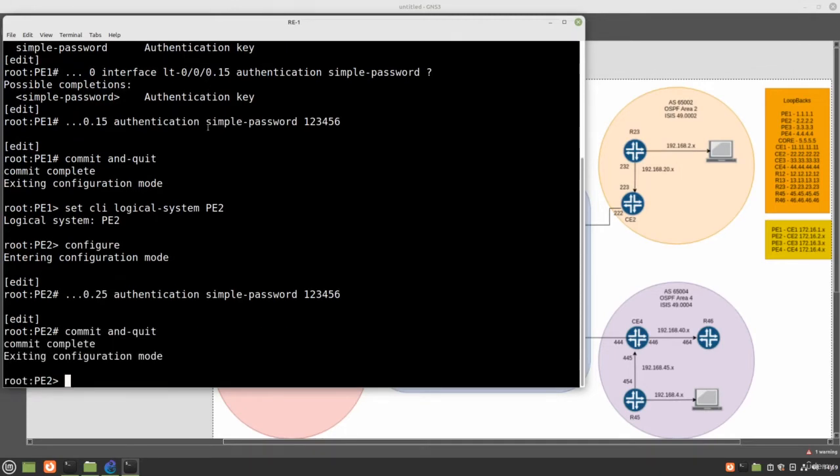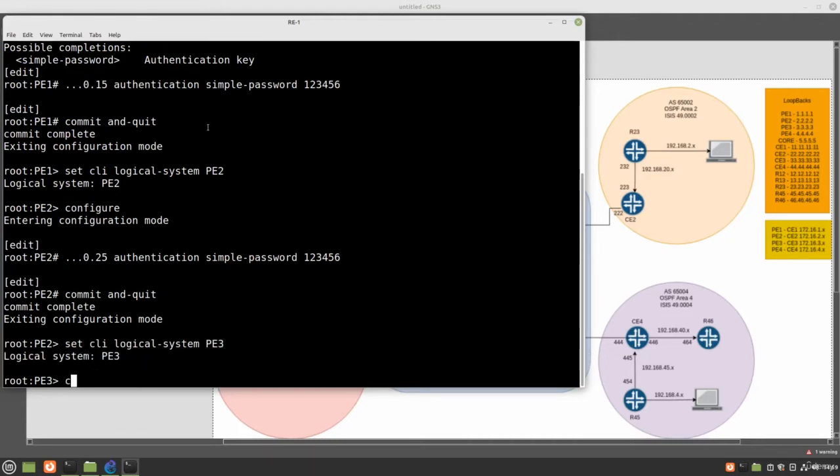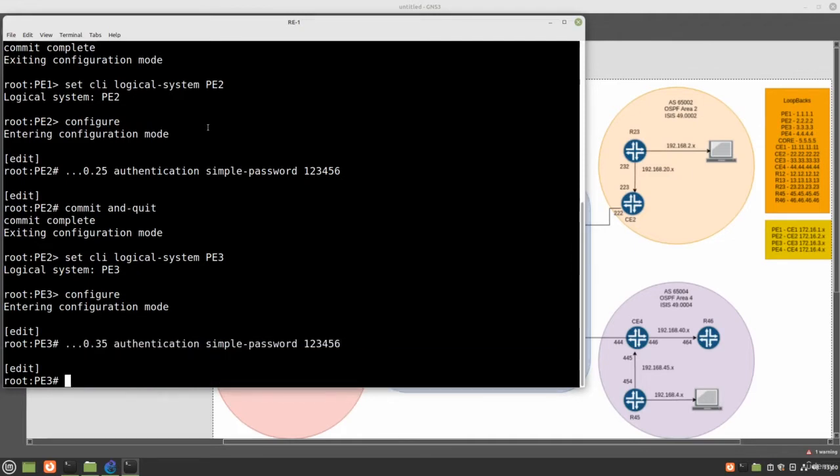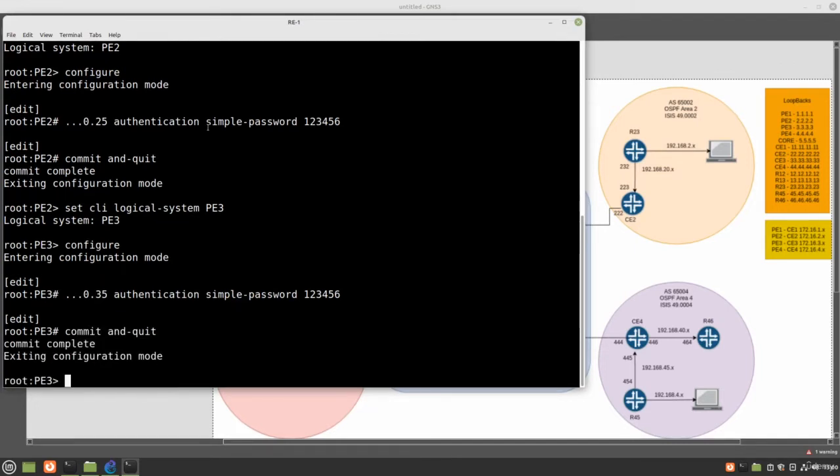Commit and quit, and let's go into PE3, and do the same thing. And do set protocols, OSPF, area 0, interface, LT, 35, authentication, simple password, commit and quit again, and let's do PE4.